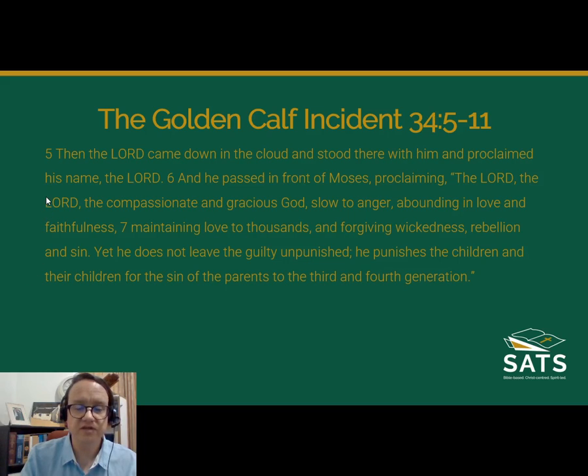We read from verse 5, chapter 34. Then the Lord came down in the cloud and stood there with him and proclaimed his name, the Lord. And he passed in front of Moses, proclaiming, 'The Lord, the compassionate and merciful God, slow to anger, and abounding in love and faithfulness, maintaining love to thousands and forgiving wickedness, rebellion, and sin. Yet he does not leave the guilty unpunished. He punishes the children and their children for the sins of the parents to the third and fourth generation.'